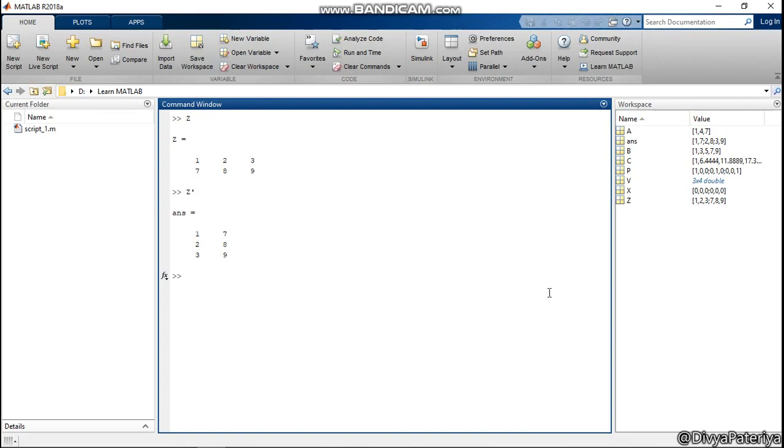Suppose I am importing the variable A from the workspace. I will just write A, and I will have its contents. So now this is 1, 2 and 3. If I check the size of the variable A, I will write size and the name A, and it says it is 1 by 3, 1 row and 3 columns.